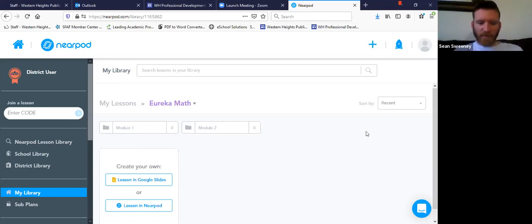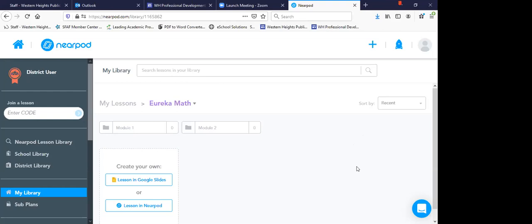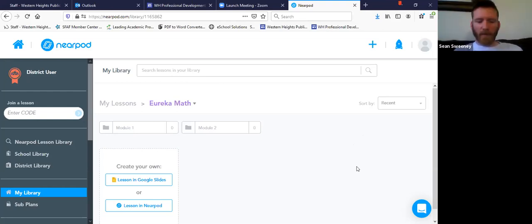It's also a good idea, when you have a chance, if you haven't yet, to go in, log in, and play around with it, because the easiest way to learn how to use a program like Nearpod is just to go in and play around with it, try adding lessons yourself, and just have fun with it.